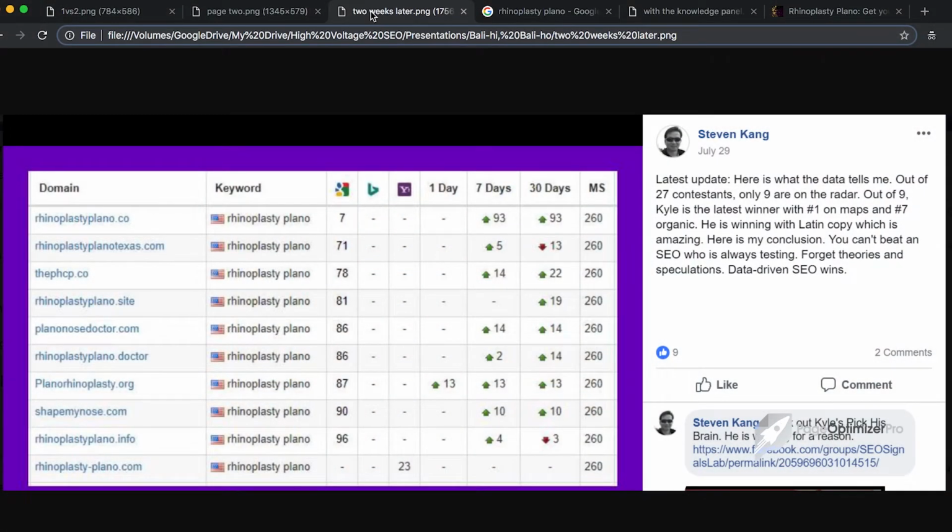Here's the post. Latest update. Here is what the data tells me. Out of 27 contestants, only 9 are on the radar. Out of 9, Kyle is the latest winner with number 1 on Maps and number 7 organic. He is winning with Latin copy, which is amazing. Here is my conclusion. You can't beat an SEO who is always testing. Forget theories and speculation. Data-driven SEO wins.